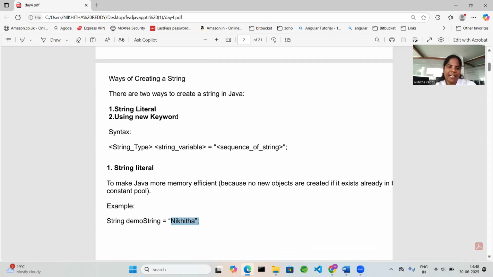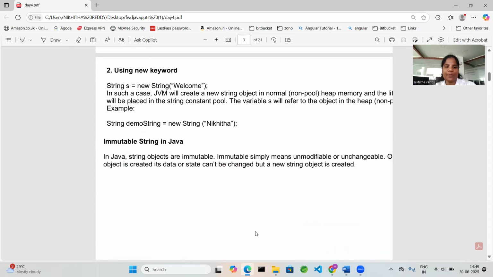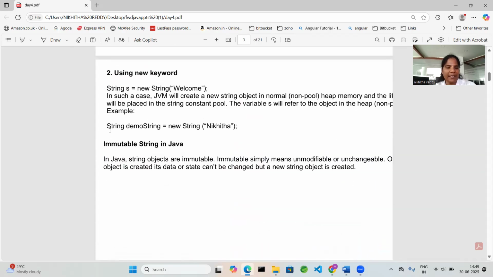But in Java, we can declare strings in two ways. The first way is the literal and the second way is by using the new keyword. A literal is like this: data type String and the name of the string. Using the new keyword means you have to create an object for this string: String, object reference, new keyword and String, in which I am passing the string.